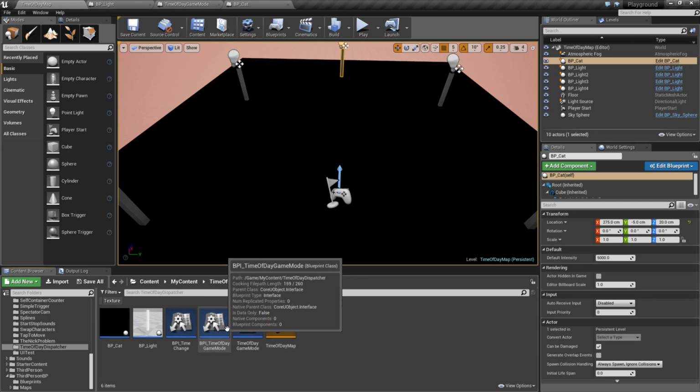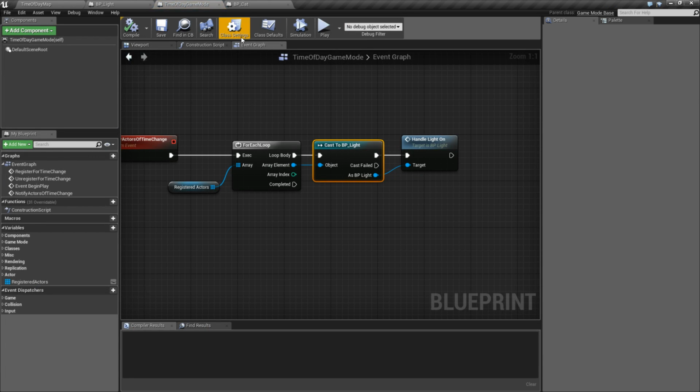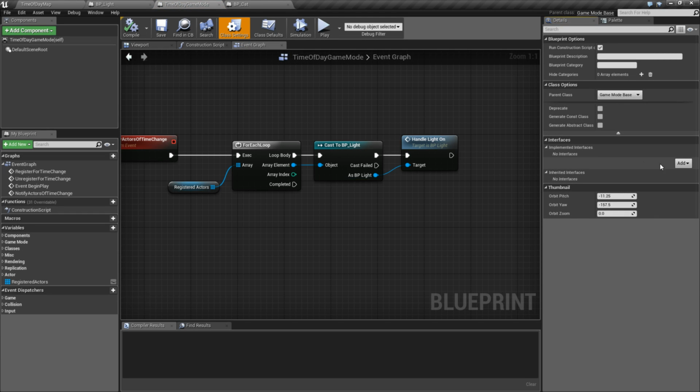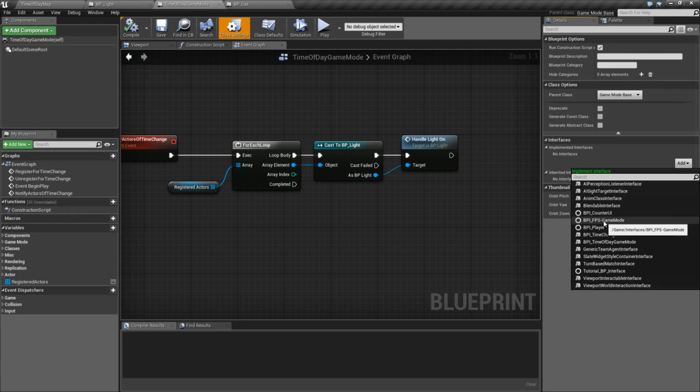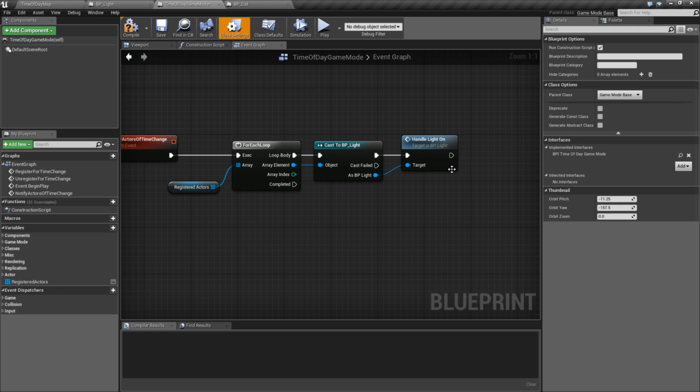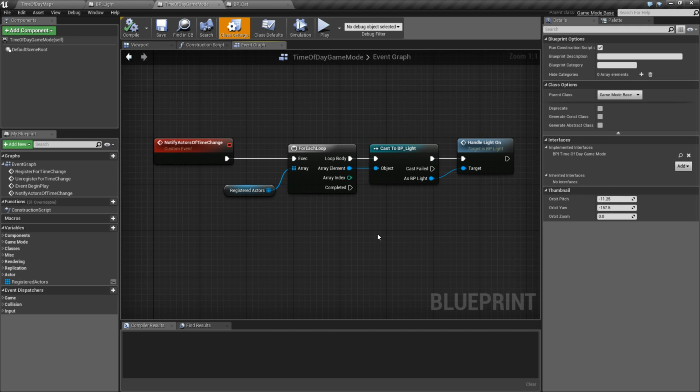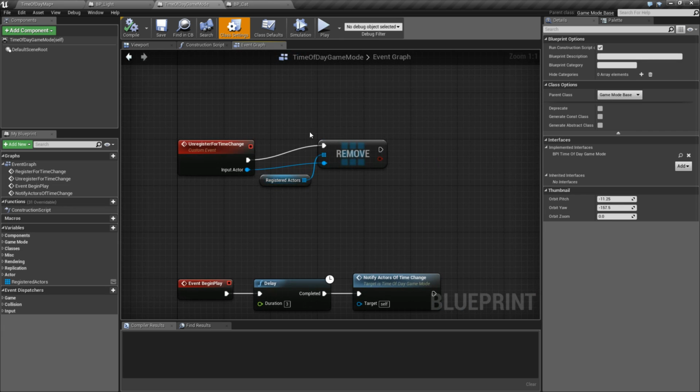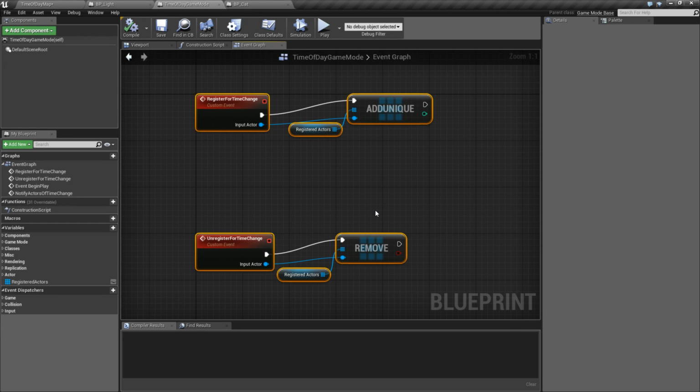So let's do our game mode one first. Let's open up our game mode, go to the settings, and add the interface, blueprint interface, time of day game mode. There we go. Now we have a generic interface attached to our game mode. And the reason I did this is because it'll make the registering and unregistering a lot simpler.